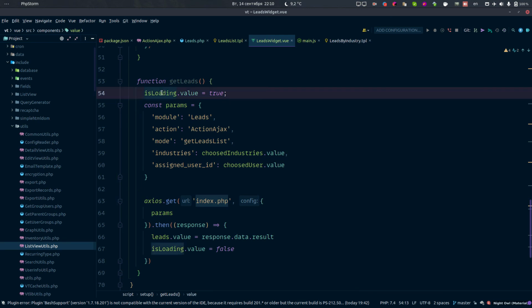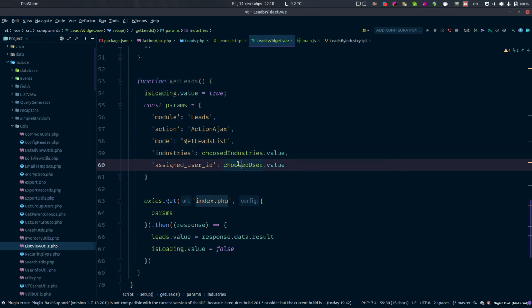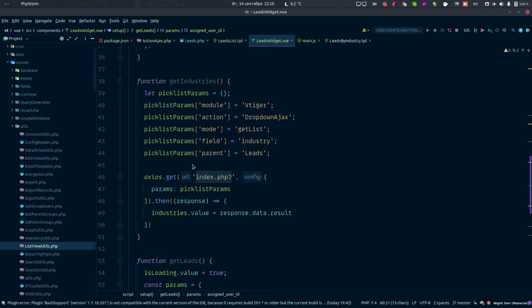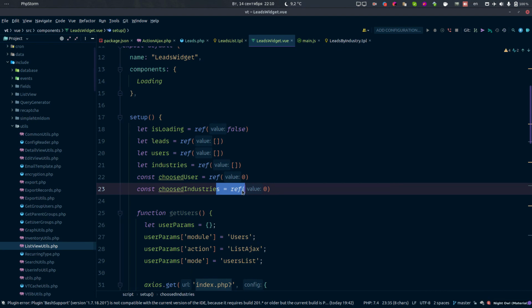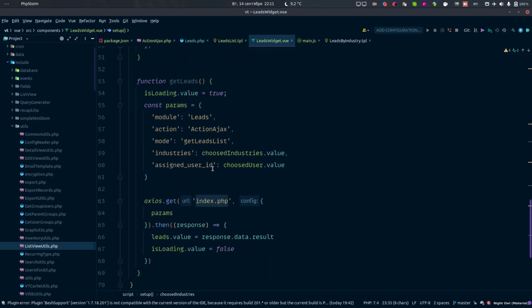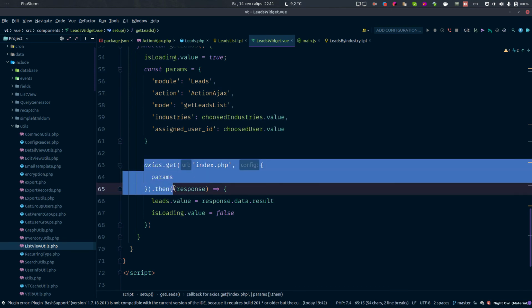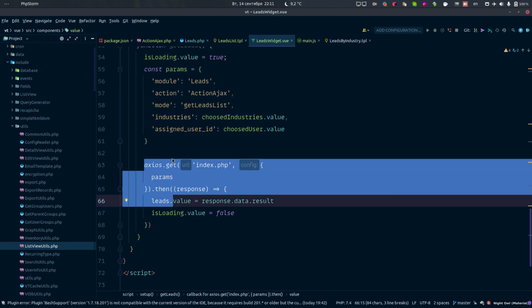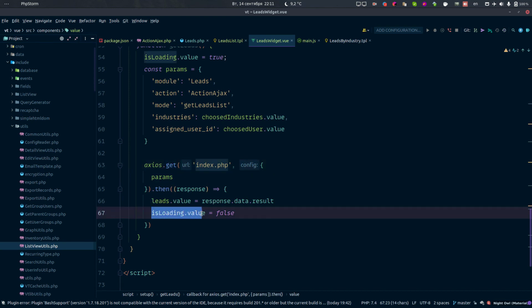When we're getting leads, we show the user that our loading is in progress, so we switch loading to true. Fill out the params, but also we have chosen industries and chosen user. What type of user and what type of industry do we choose? So we pass this data to our request. And let's generate an Axios request, and when this Axios request is finished, we switch our loading indicator to false.